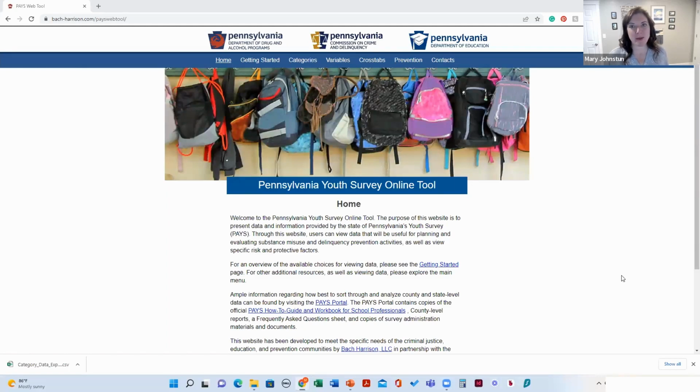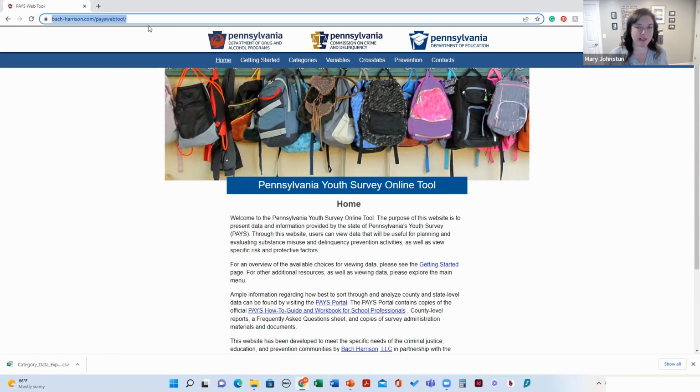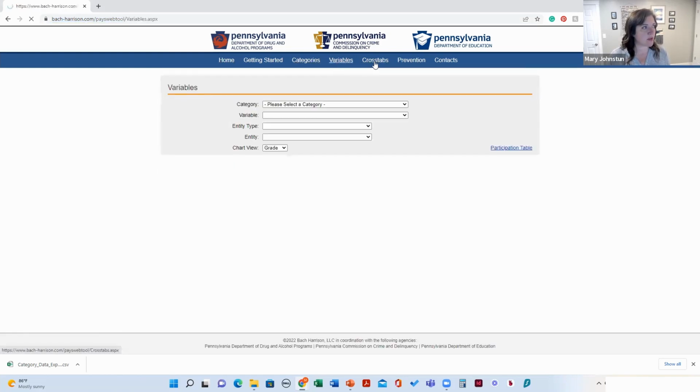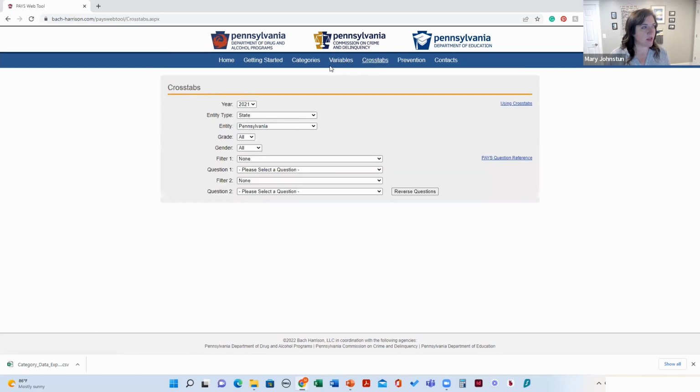Okay, let's look at the PEIS Webtool itself. The PEIS Webtool is very simply named. The PEIS Webtool loves Google. So if you do not have this bookmarked, you can just Google PEIS Webtool. It pops up and will take you to the tool itself. Again, you're seeing the homepage, which I walked you through before. Each of the tools here, categories tool, variables tool, crosstabs tool, are available here.